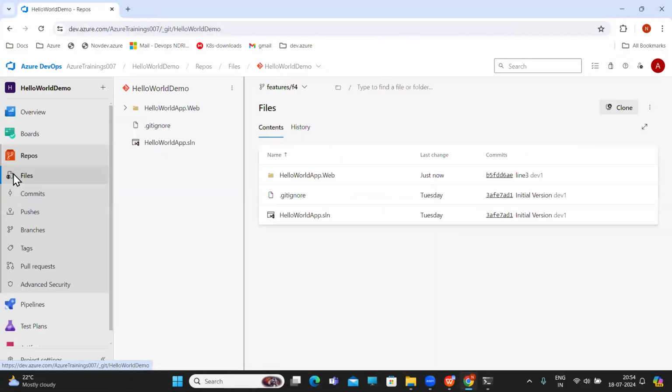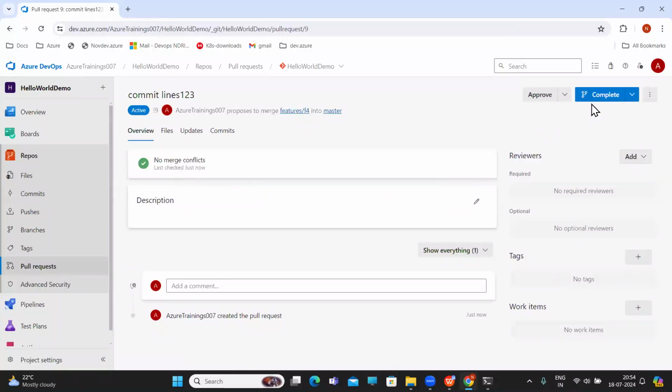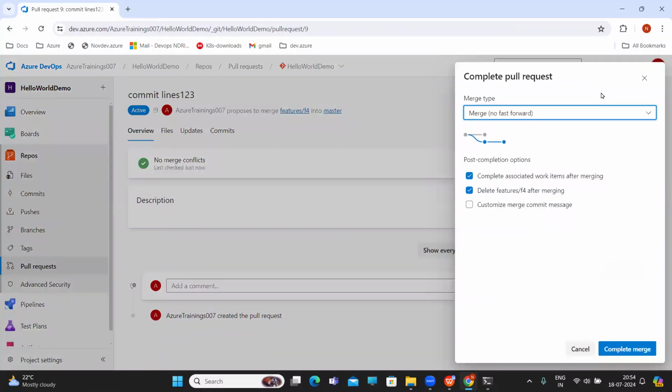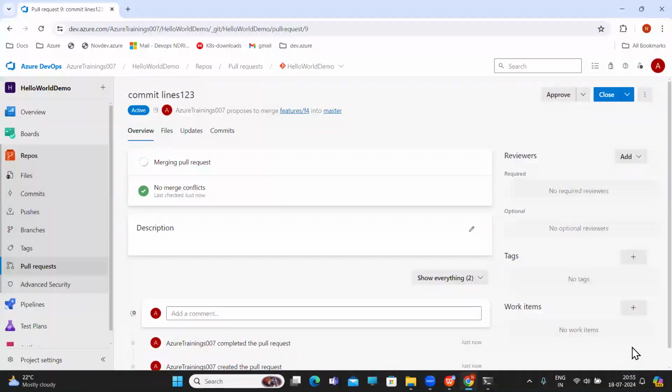Now go to your repos, pull request. Okay. Go here. Now I'll complete this. When I complete this, the changes will be taken from F4 and merged into master. Right? Done. Normal merge. Nothing special, right? This is what we have done.